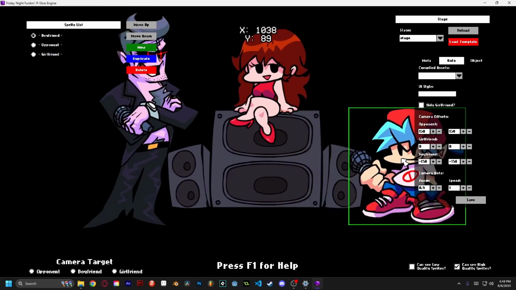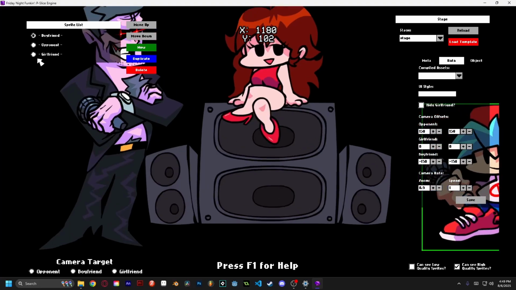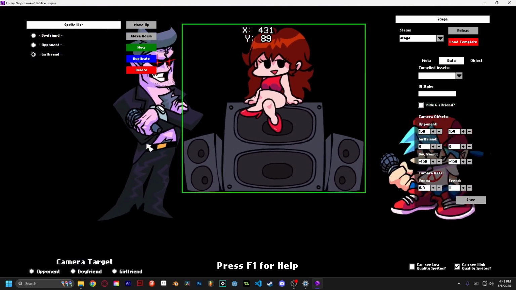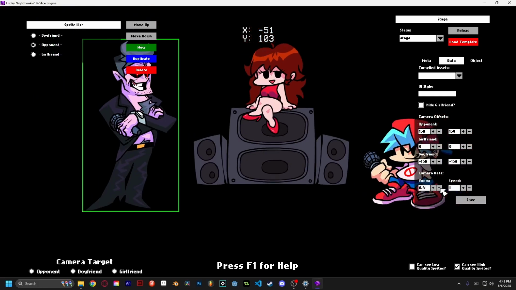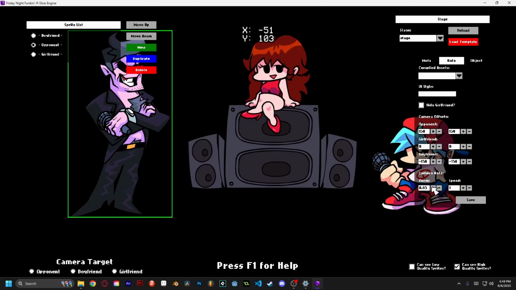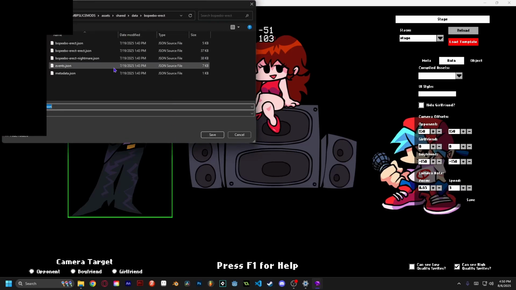What we can do here is change some things, like the position of boyfriend. We'll move him back here. And we can change the position of girlfriend and Daddy Dearest. We can also change how much the camera zooms in. I'm going to do about here. And we can change the speed of the camera, so how fast the camera transitions between the opponent and boyfriend. So we'll set that to 3. Now, once you've done all the edits you want to, we can press save.